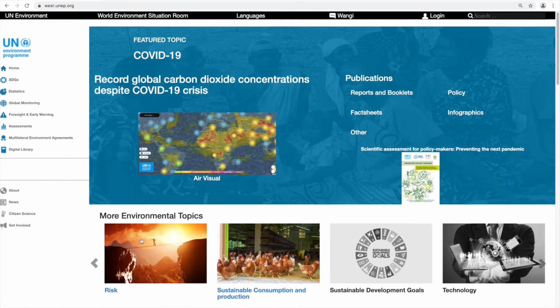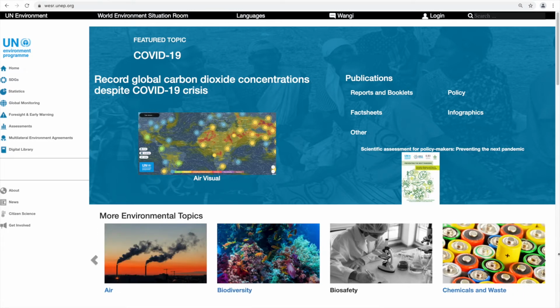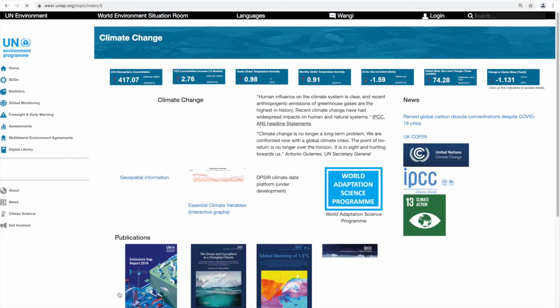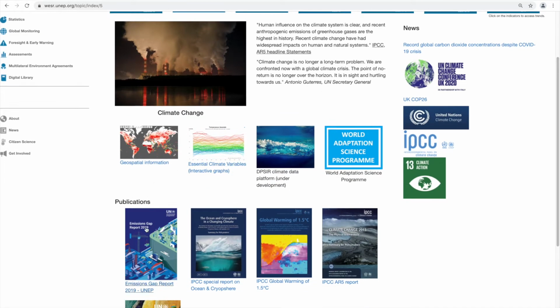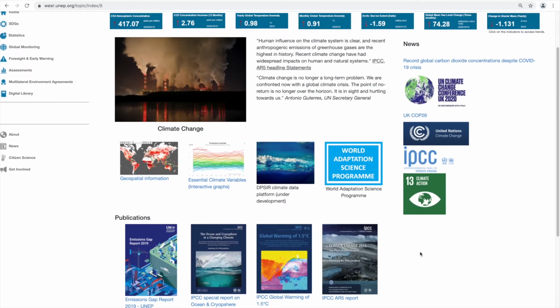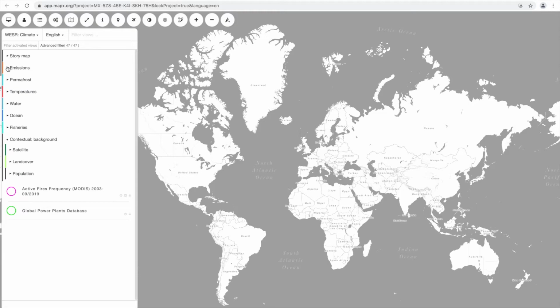Now let me give you an example specifically to enter into a field. Let's go to climate change. On climate change, you will see the various reports, the IPCC report, for example, the emissions gap report, and specific events. You have access to geospatial information, where you can select into an interactive map. It is classified by topic.